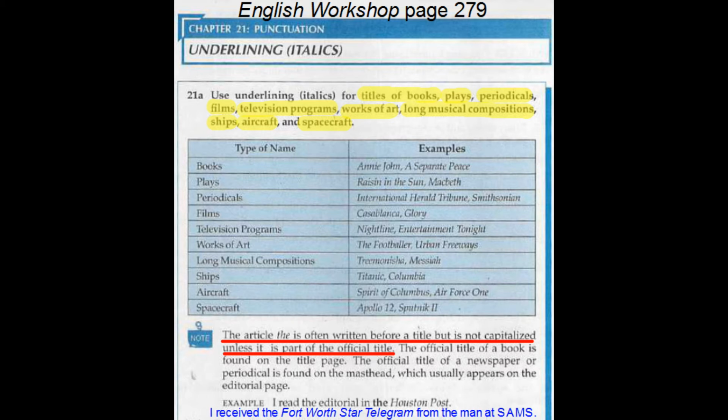Okay, now further explanation that you don't have to underline. The official title of a book is found on the title page of the book. The official title of a newspaper or periodical magazine is found on the masthead, which usually appears on the editorial page. For example, I read the editorial in the Houston Post. Now, the actual name of the newspaper in Houston is just Houston Post. It's not the Houston Post. So you would not capitalize the in that sentence.